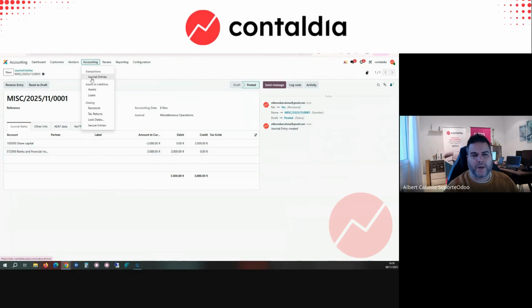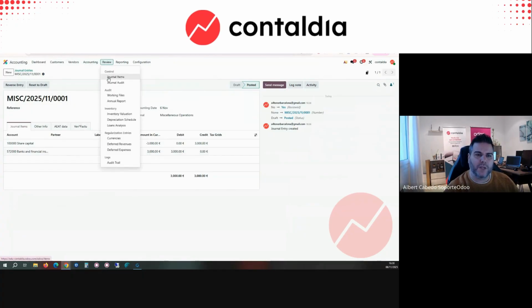Okay, accounting journal entries to create new journal entries, like for labor, employees, every month expense; journal items for checking and reconciling and unreconciling. Very interesting, the difference between these two items.